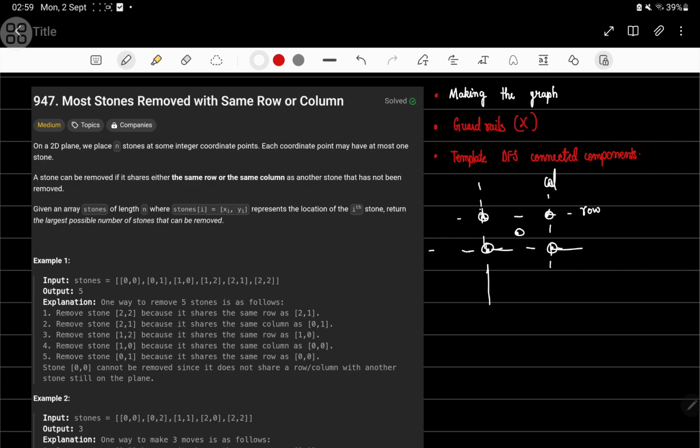We can remove some stone if there is another stone in that row or column. So can I remove this one? Yes, I can, because I have something in the row or column. Can I remove this one after removing this one? Yes, I can, because I have this stone. Can I remove this one? Yes, I can, because I have this. Can I remove this? No, because I don't have anything else. So at last I'll be having 2 stones left. Can I remove this? No, because I don't have anything in that row or column. So 2 will be my answer.